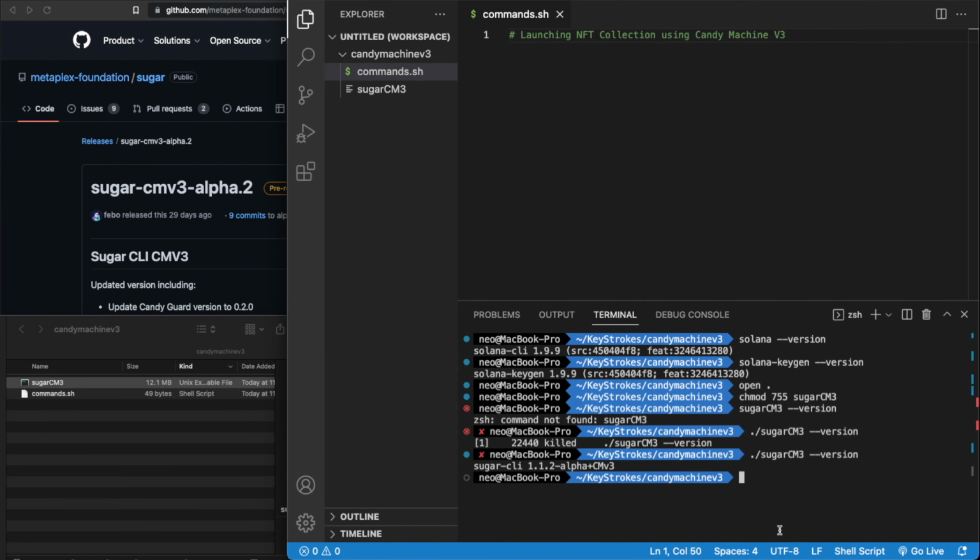Okay, so now the next step is to create our wallets. And before I forget, let me copy these commands into our command.sh file just so that I can keep a record of everything that I'm running. So the first one was Solana version, second is Solana keygen version, and then we gave permission to Sugar to be an executable, and then we checked the version of Sugar by this command.